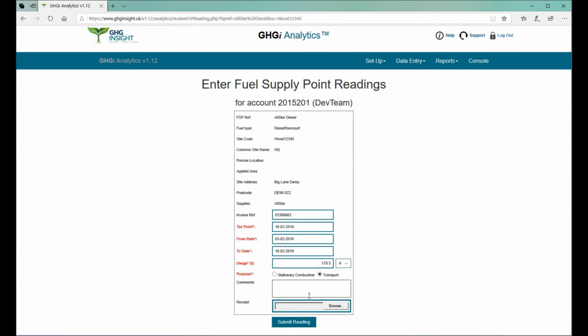We have the ability to upload an image of the bill. I would recommend that you do this. It makes things so much easier for whoever audits your report in the future and less time consuming for you. The invoice can be scanned or photographed using a mobile phone. Just remember to limit the size of the image to reduce the storage space on the server. We have found that anything between 200 kilobytes and 500 kilobytes is acceptable. Next, we click on the Submit Reading button.